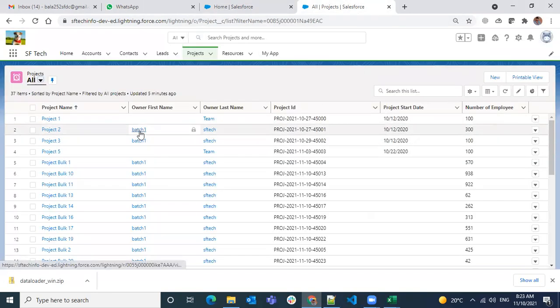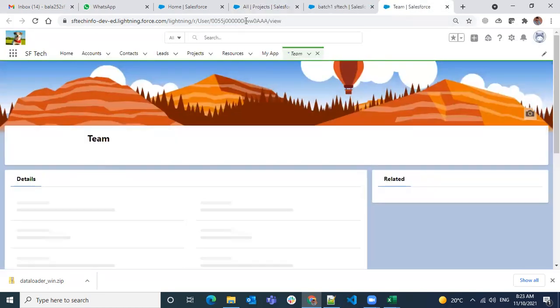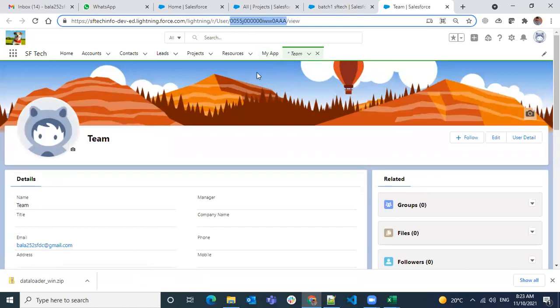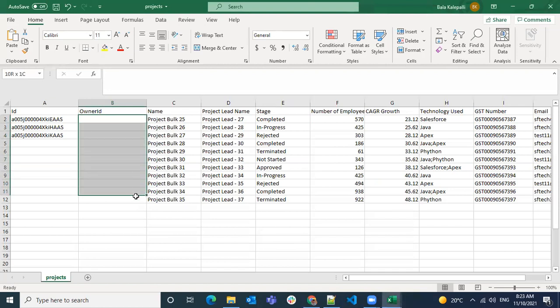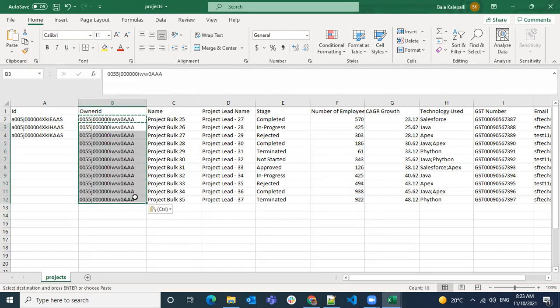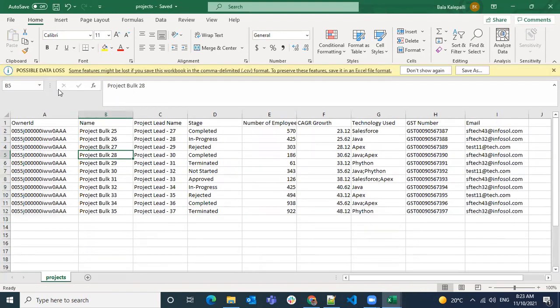So here, batch one is one owner that I'm already having. By default, you see it. Now I want to use a team as an owner. How can I see it? If you open a team, you will get a Salesforce ID in the URL. This is one way. So you can put the IDs for the user. I'm deleting this column and doing a save. So I'm going to give 11 records a different owner.